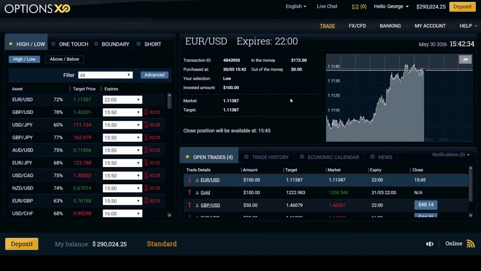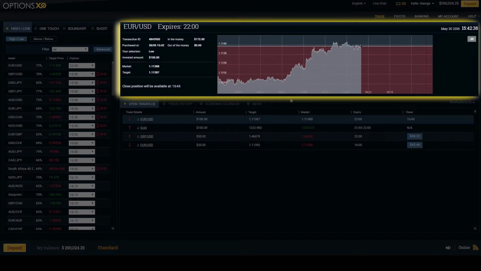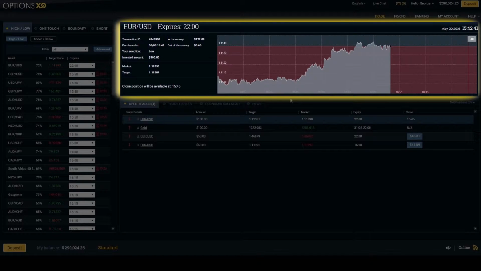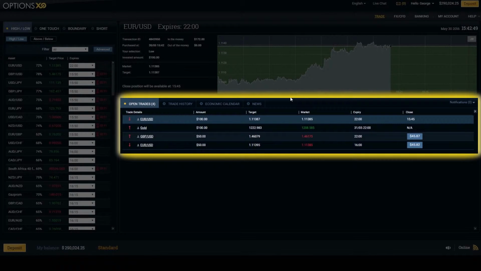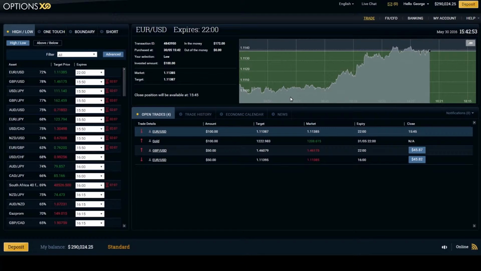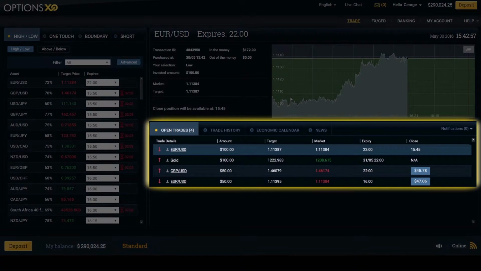Notice that the XO trading platform is comprised of three windows. The main window on the right, which includes our trading interface and chart, the assets and options window on the left, and the multi-tab info window at the bottom. Let's look at this one next. By default, when we enter the platform, the window is set to show our open trades.